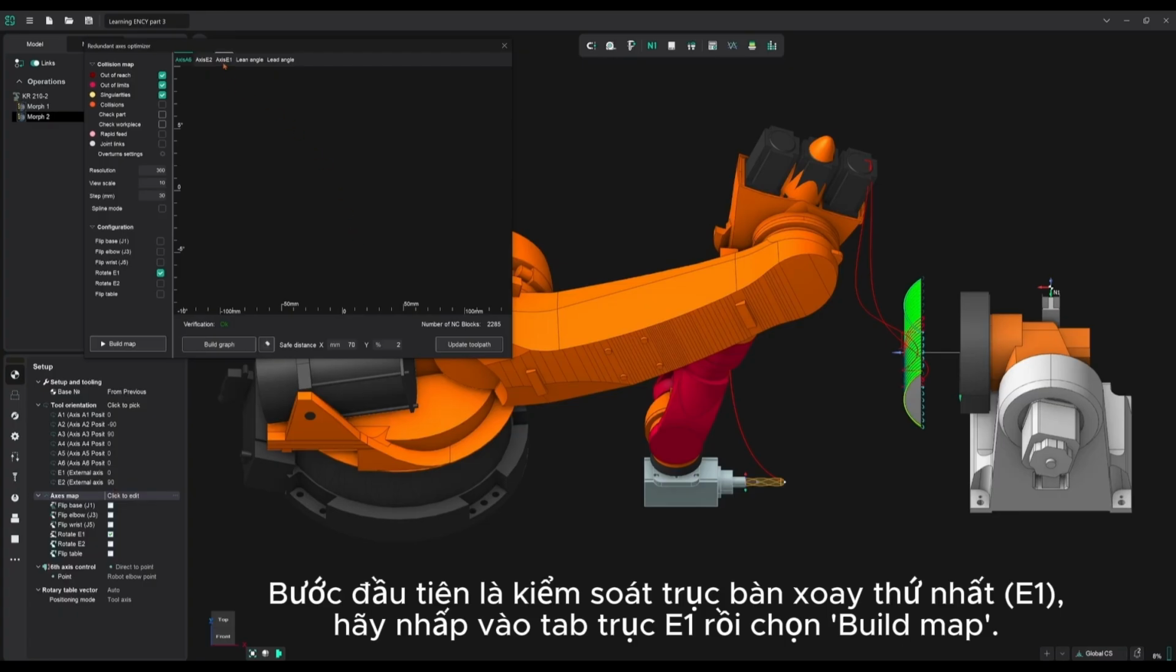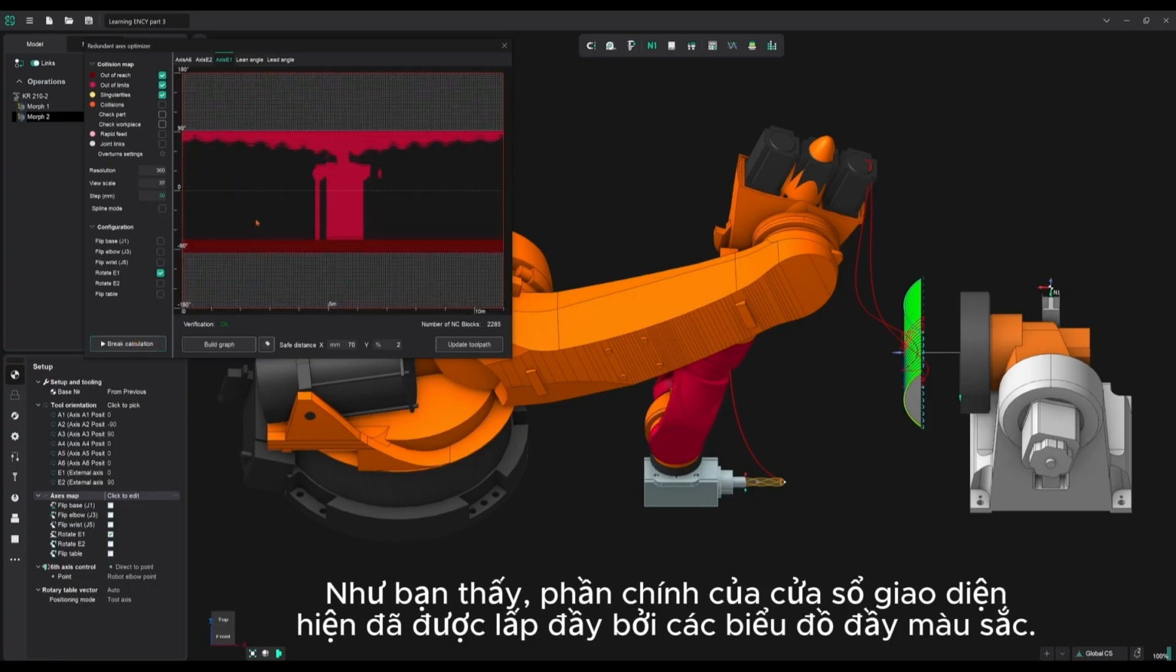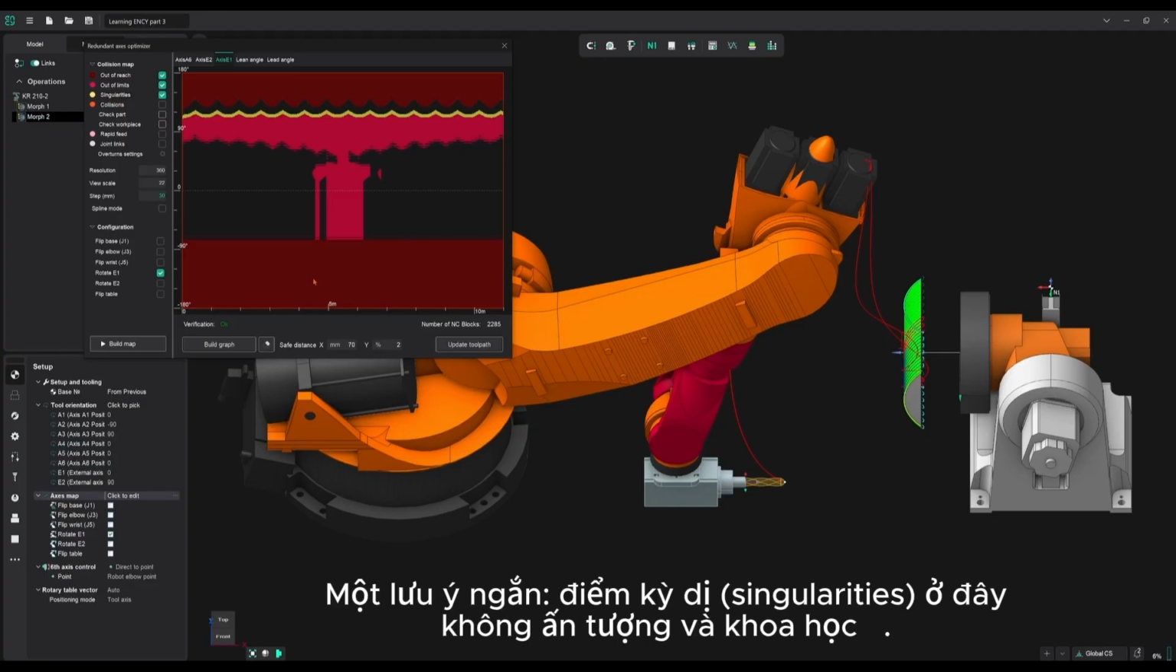So our first step is to look at controlling the first turntable axis, or the E1 axis. So we click on the Axis E1 tab, then on Build Map. As we can now see, the main section of the window has been populated with colourful graphs. These colours represent the various constraints that are imposed upon the toolpath by a combination of factors, ranging from collisions between the robot and the workpiece, the intended movement exceeding the robot's physical reach, and singularities.